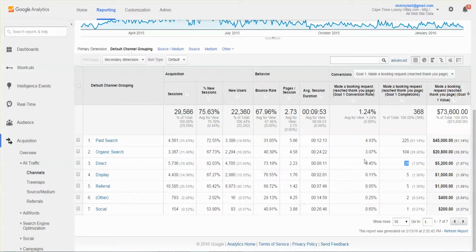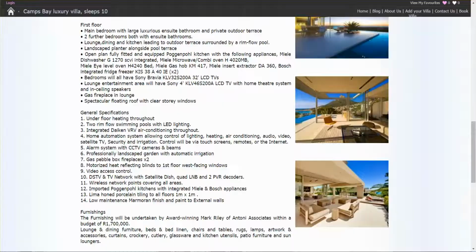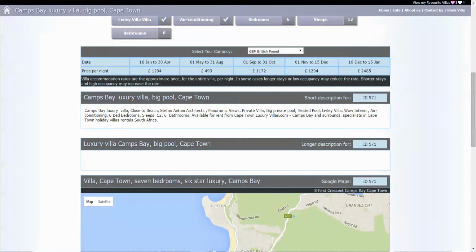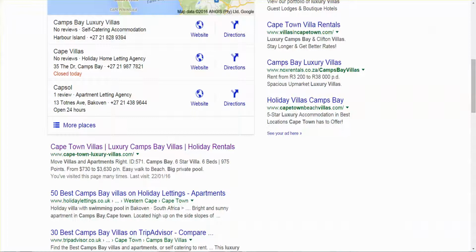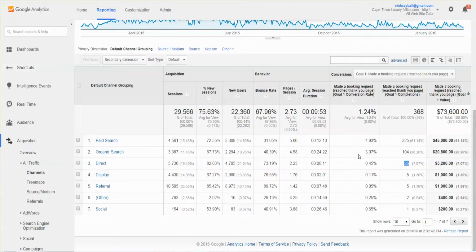Okay, now we've seen how these keywords that we create, where are they? Here, here, here, and here, go to number 1 in organic search each time, and we've seen how that makes money. But what we're not really ranking on well is the word Cape Town villas directly. We're only on the second page for that.